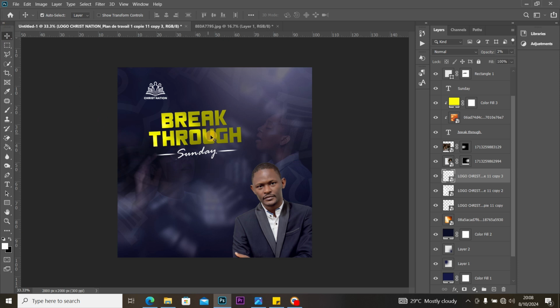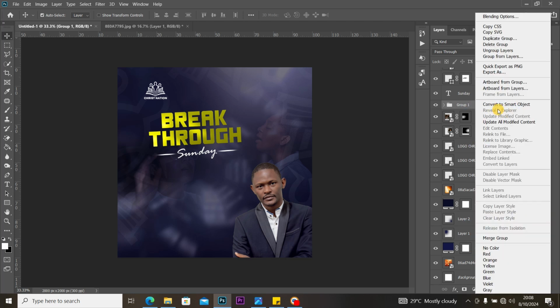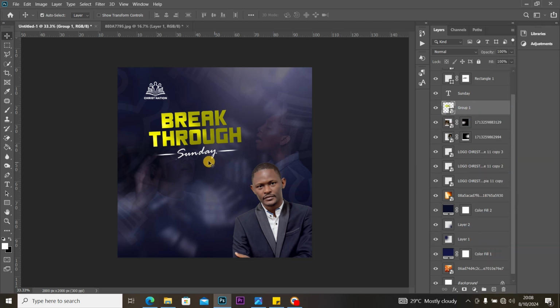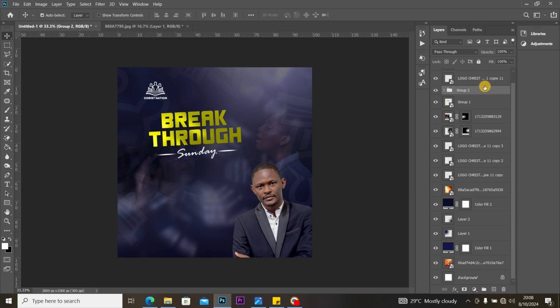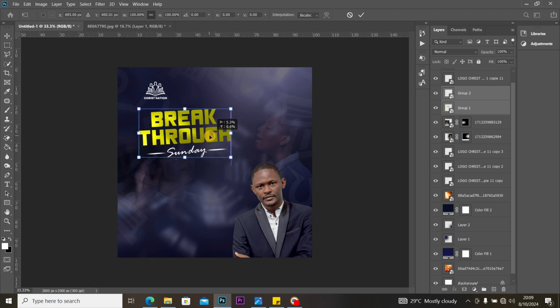And now I'm going to reposition this again. Maybe just select this and create a group for it and convert it to a smart object. And then for this Sunday text, I'm also going to group it and convert it to a smart object, so it's easy to move them about. Ctrl T, and I move it to this position like that.